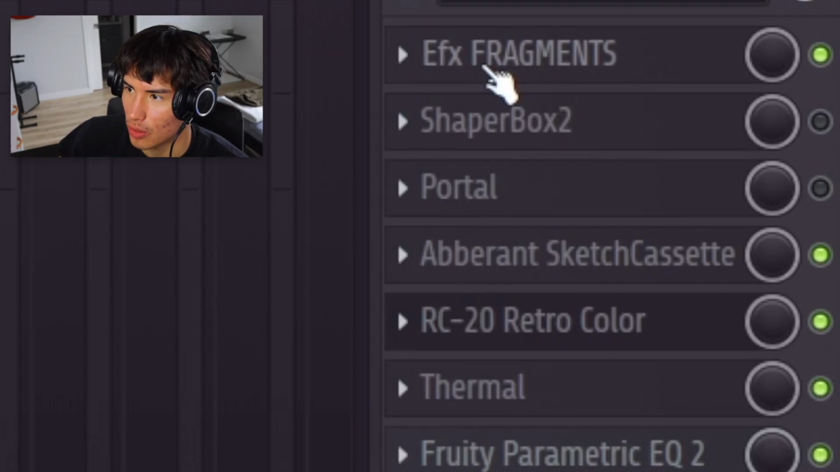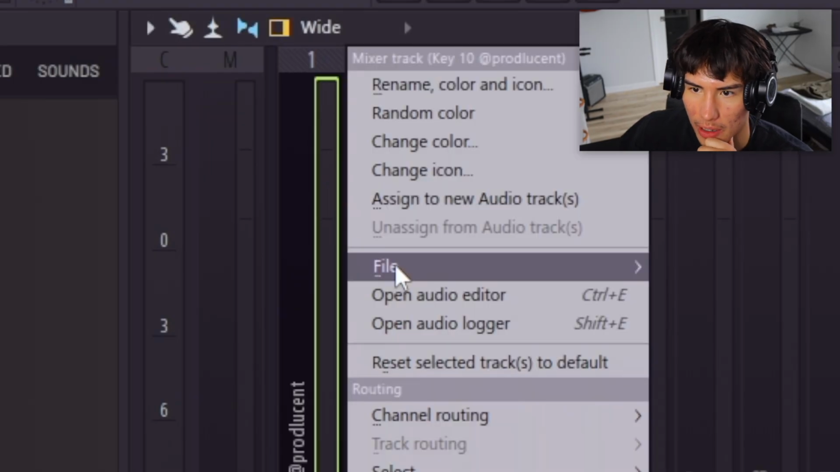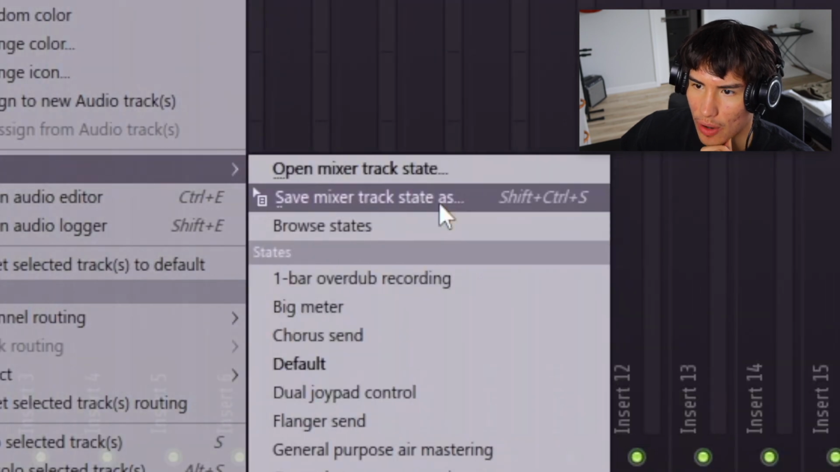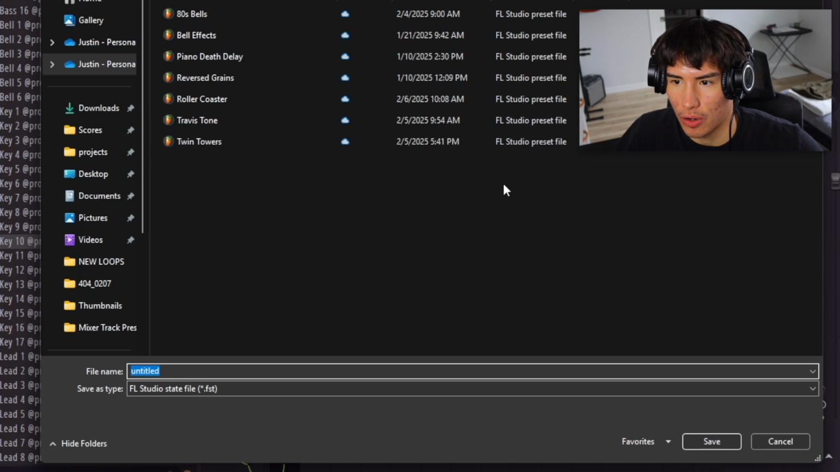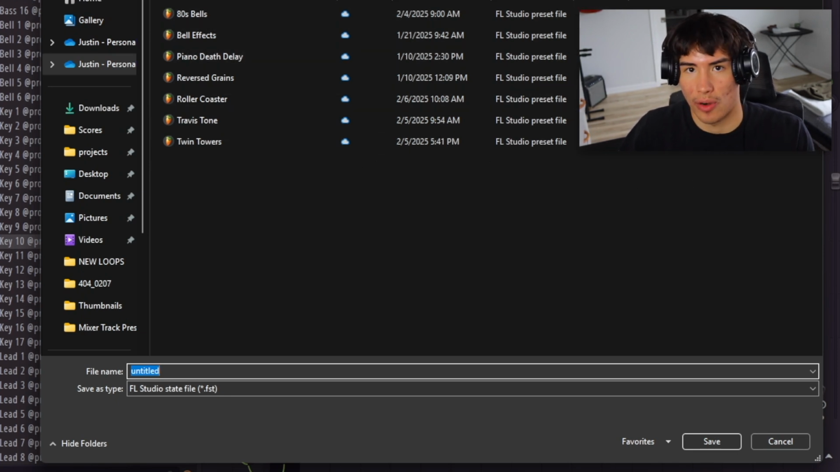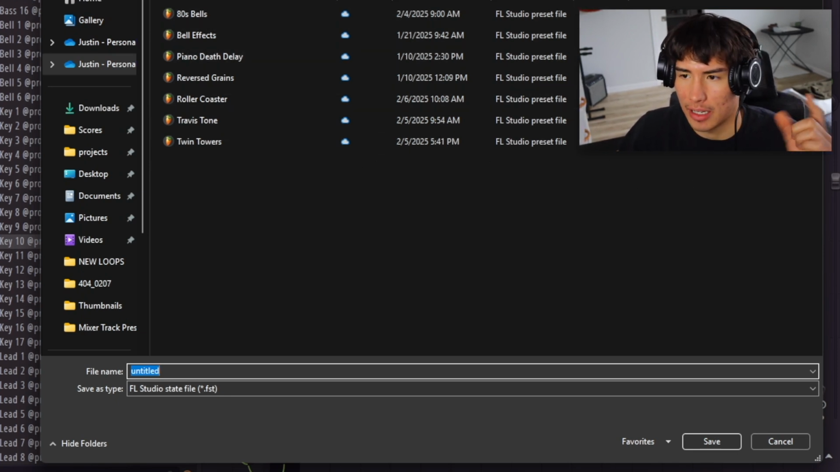So pretty much what you do is you add a bunch of different effect VSTs on your mixer track, and then you just come here, go to File, save mixer track state as, and then save it wherever you want, and you can create all of your own mixer effect presets that you can just drag on and experiment with one-shots, melodies, whatever you want really.